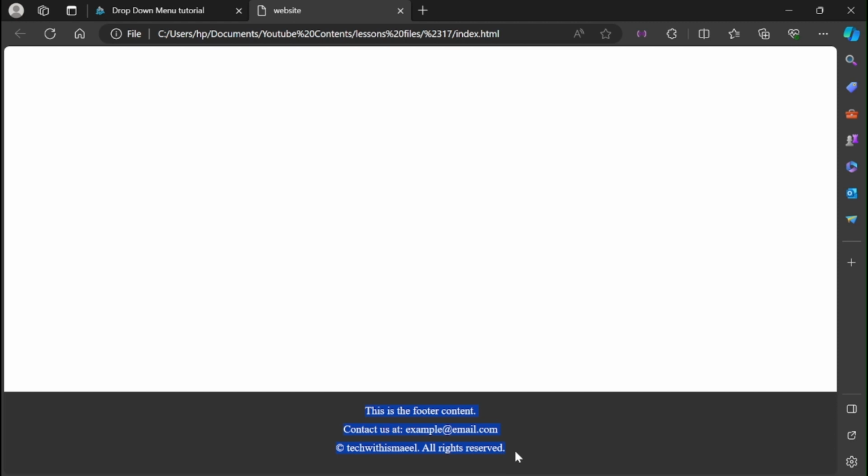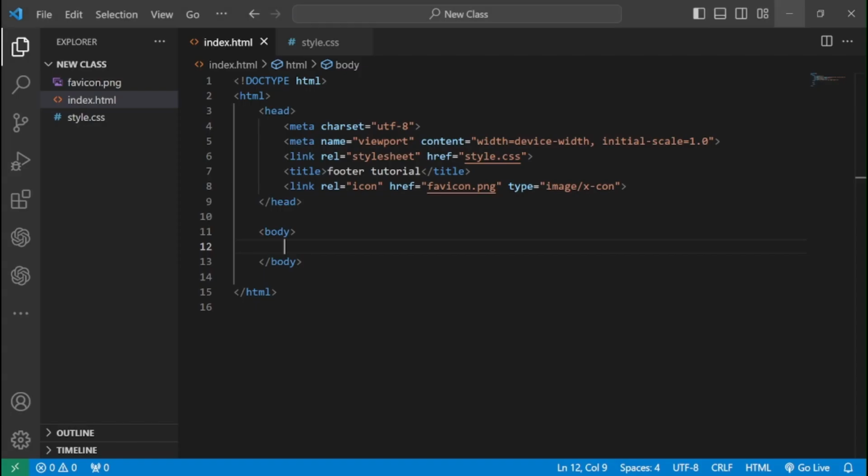The reason why I'm creating a footer in today's episode is that we have already learned how to create a navigation bar which is at the top of our browser, and now it will be a very good time to learn how to create a footer. So let's go back inside our text editor and start writing the code for our footer.